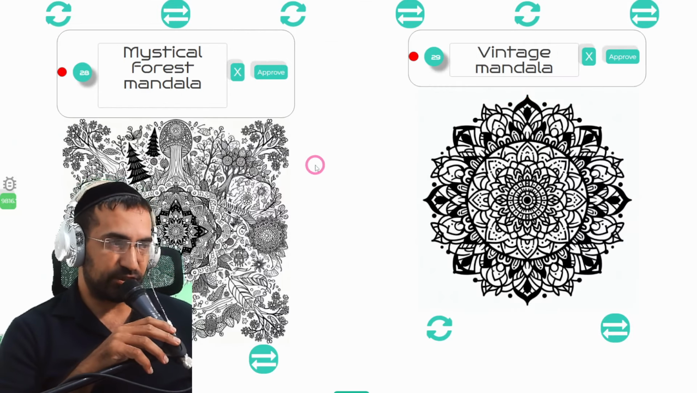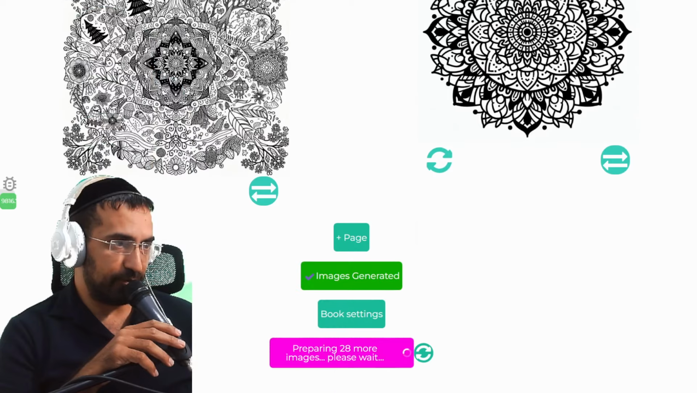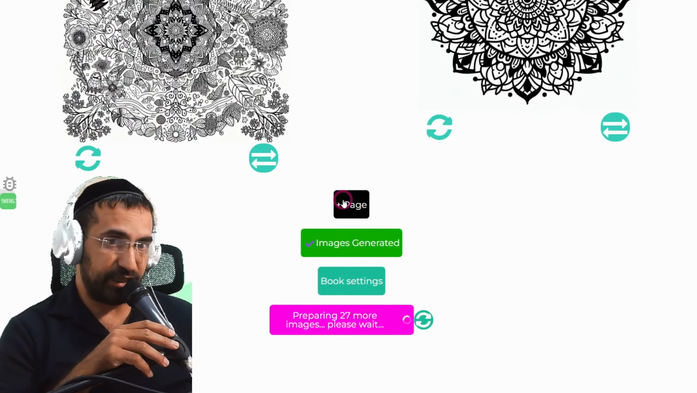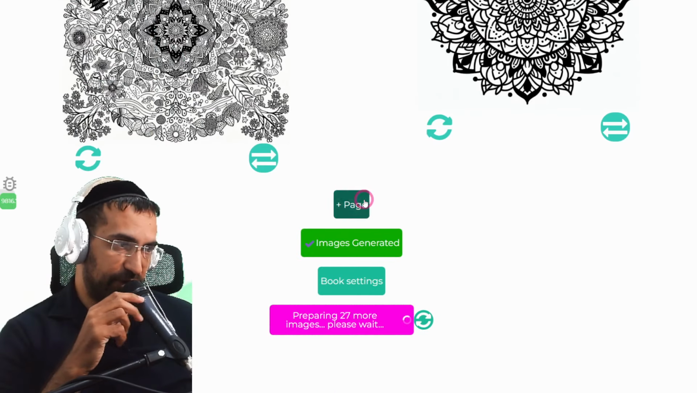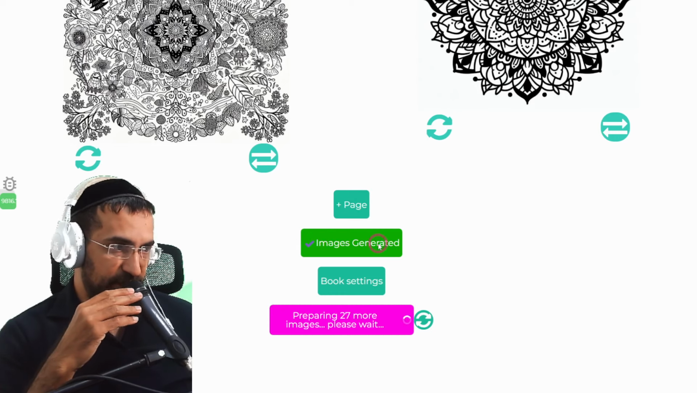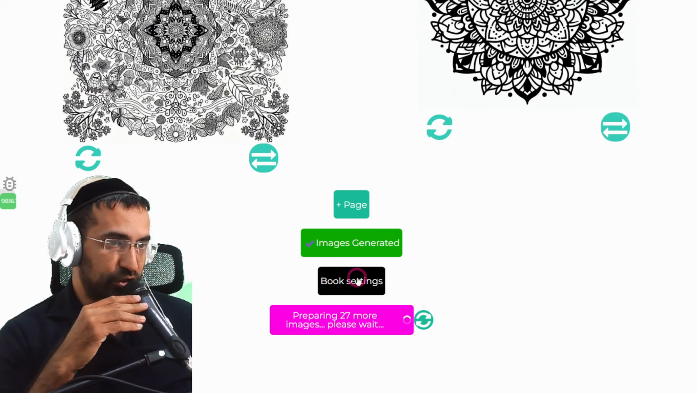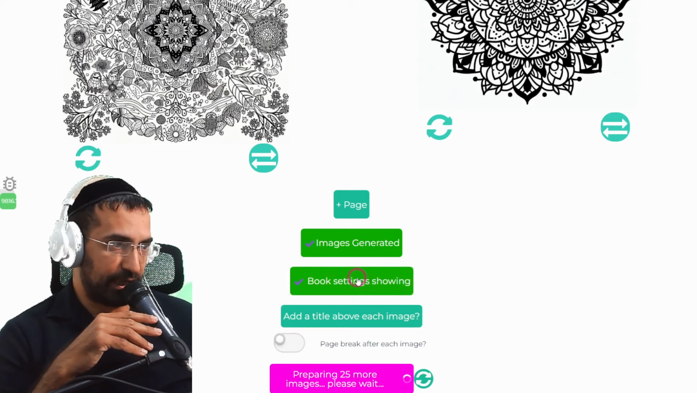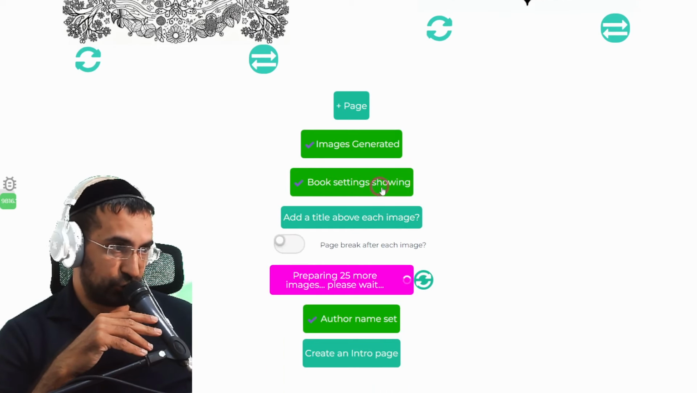Okay, fantastic. So it's all ready now, and we can then move on to the next step. So as you can see, you can add another page over here if you want to make the book bigger. And the images have now been generated. This is in green. Let's carry on to the book settings over here. When you click that, it will say book settings showing.